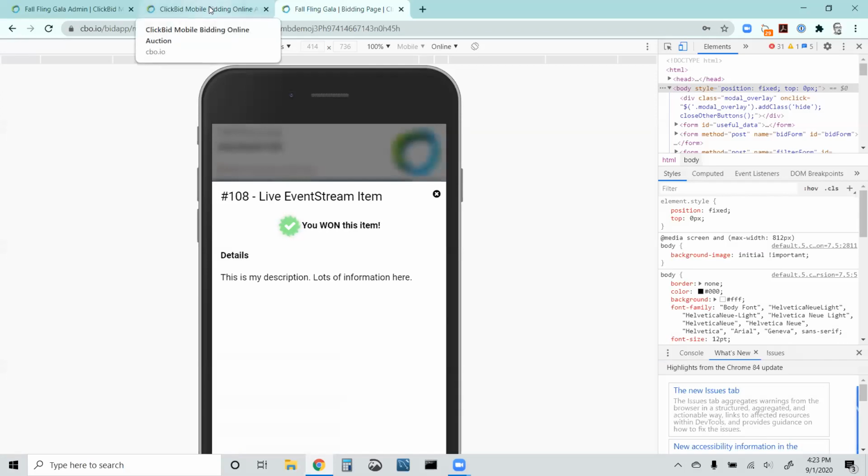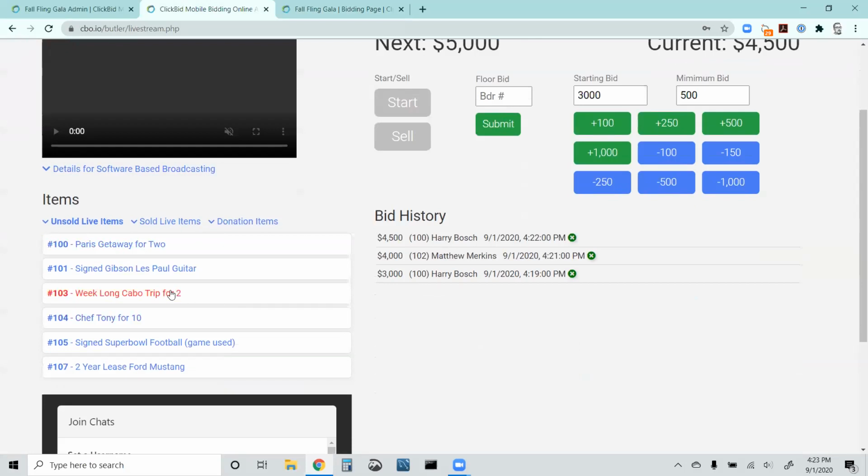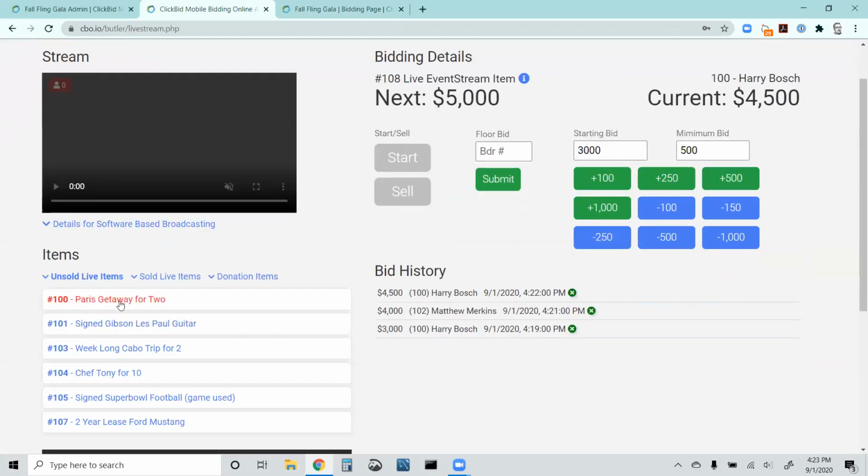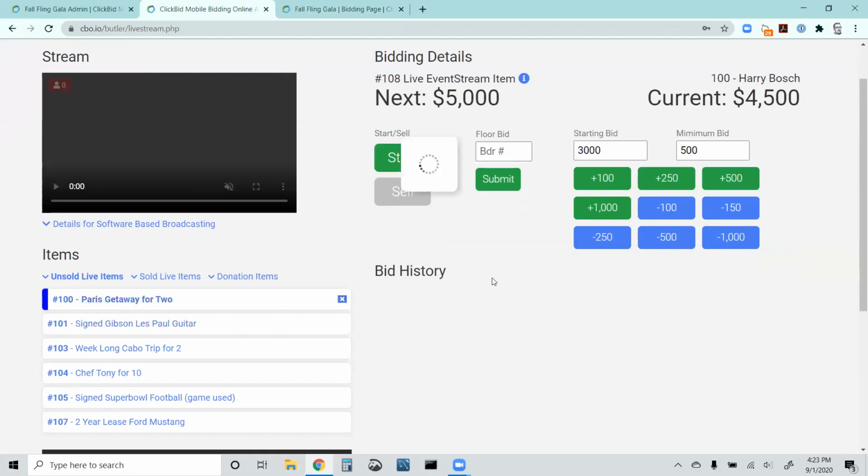And like any live auction, we move on to the next item, and the auctioneer says, okay, folks, next up for auction is the Paris Getaway for 2. That's the spotter's cue to click on Paris Getaway for 2. And then that brings up the starting bid of 7,000. Folks, the Paris Getaway for 2 includes 2 round-trip tickets, a week stay at wherever and such.